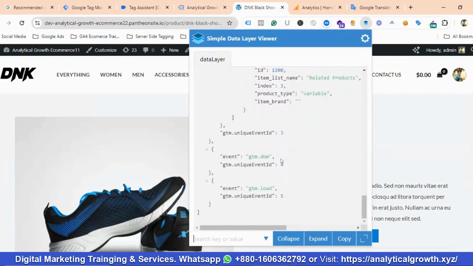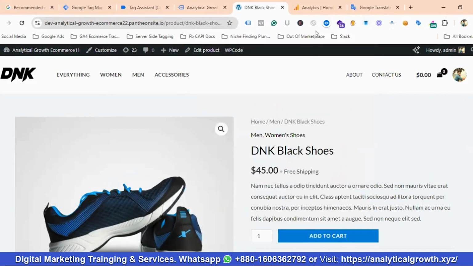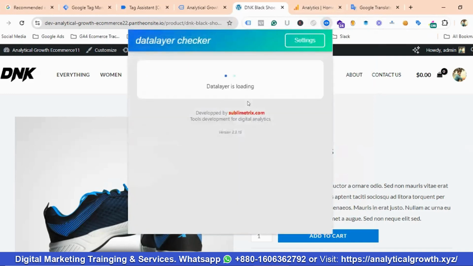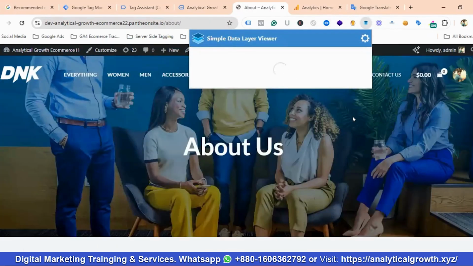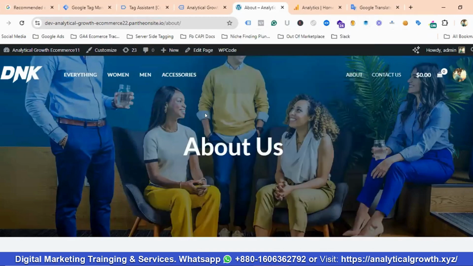Everything is working fine, and you can take the help of another extension called Data Layer Checker, by which you can check whether the data layer has been installed on this website or not. It is loading, but whenever it loads, it will show you different events. So you can either use Data Layer Checker or this extension called Simple Data Layer Viewer. And if you don't know how to enable the data layer, then this is a WordPress CMS.